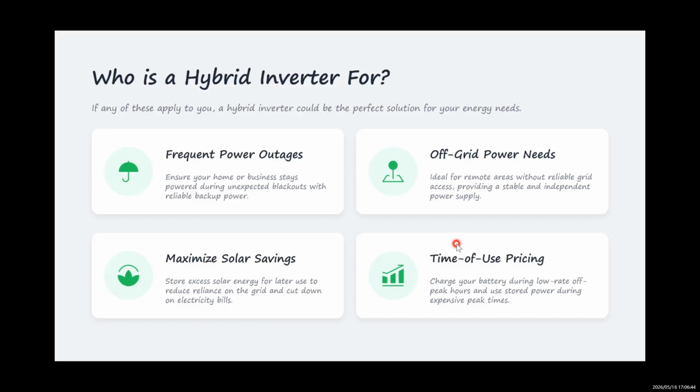This is a very interesting question: who is a hybrid inverter for? There are several application scenarios where you can choose a hybrid inverter. Because a hybrid inverter has integrated so many hardware and software functions, if you have a lot of application scenarios, it is very suitable. So here are some typical application scenarios.